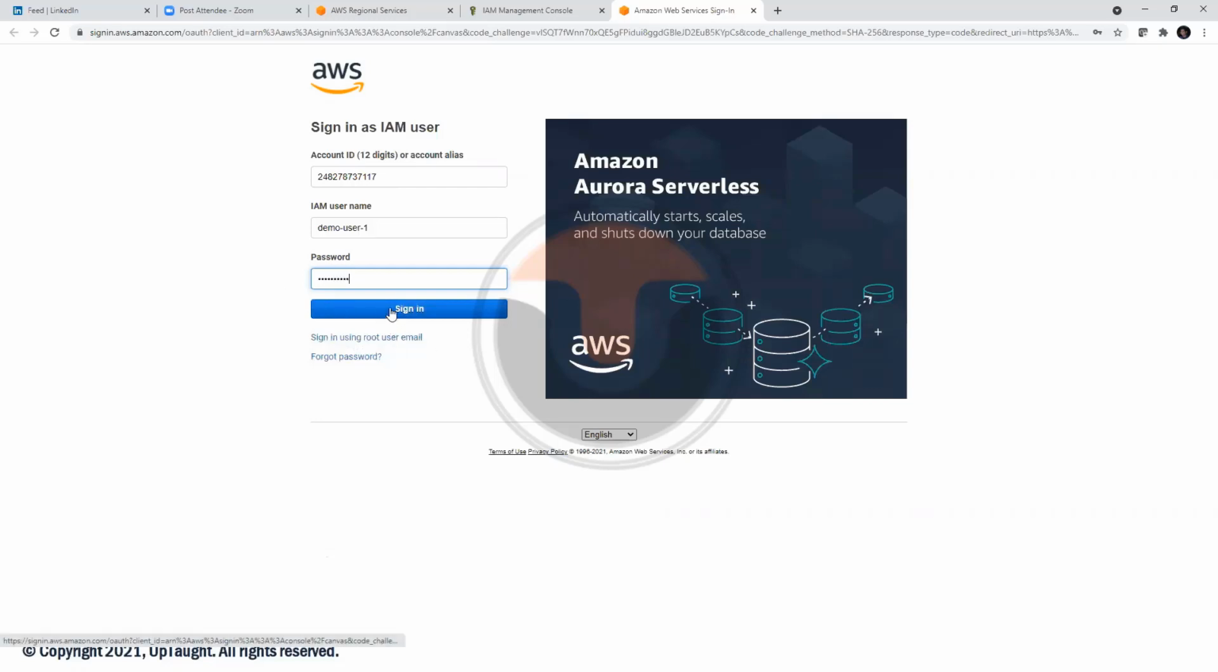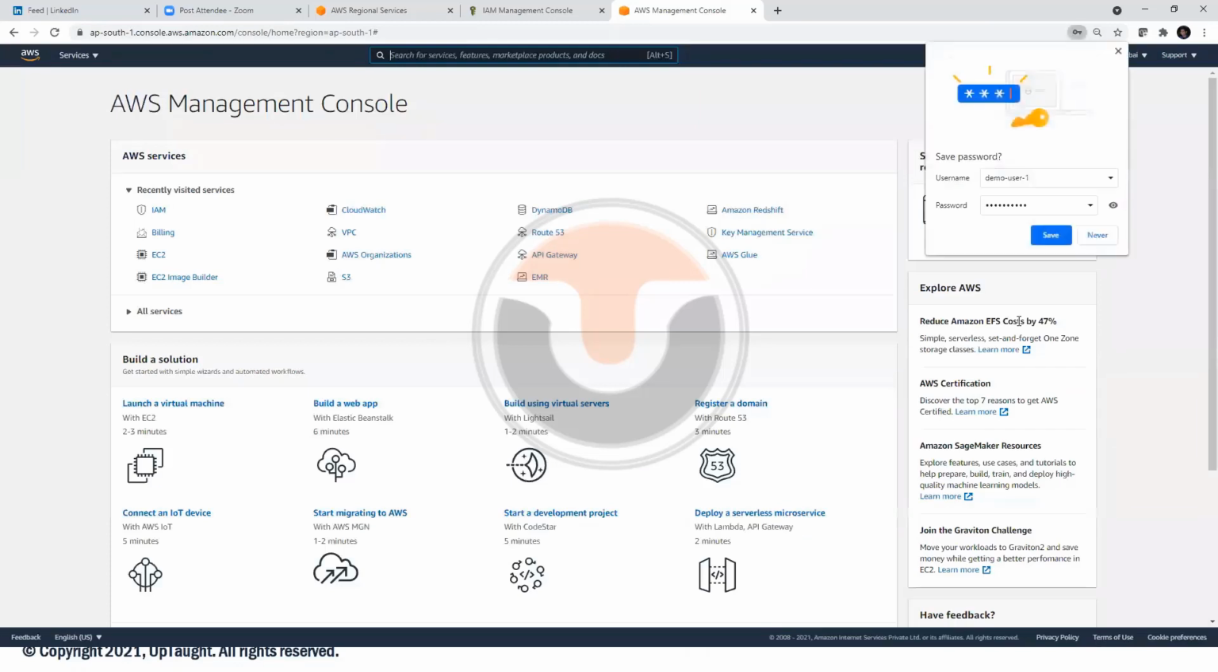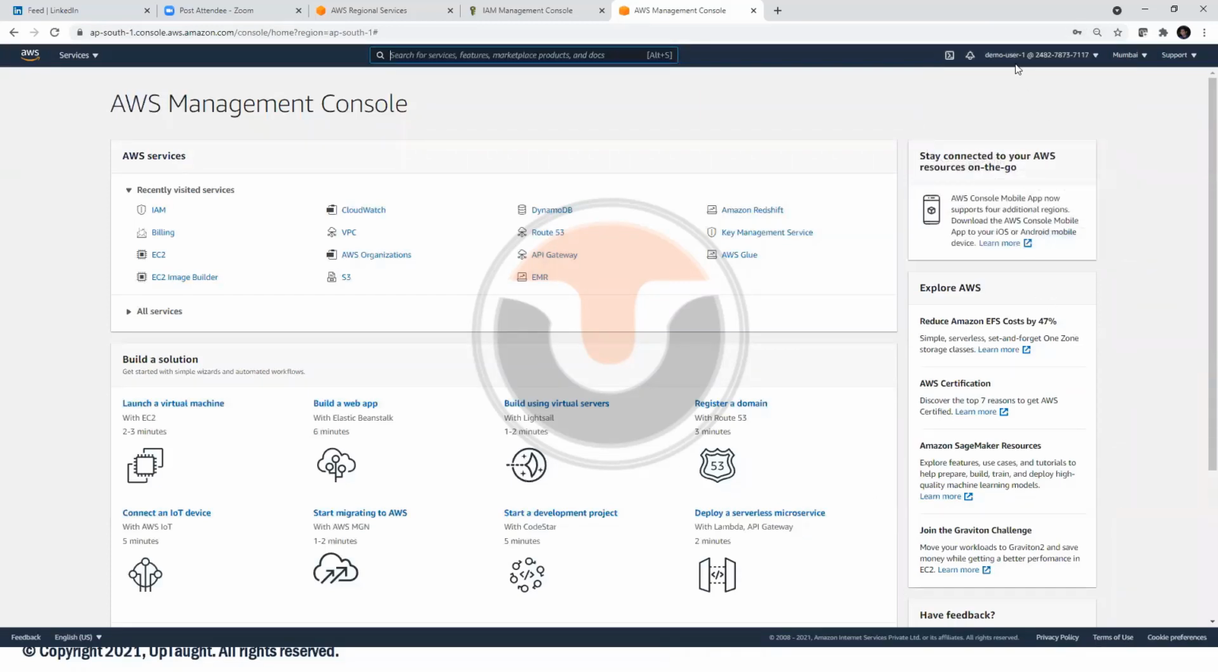I give the password. I click on sign in. Now, I'm not going to save this one. Now, if you could see at the top right corner, right? See it over here. What you see is a demo user one at your account ID. So this is your account ID, right? So this is my account ID. So it has logged in as a user to my account. So that's a little different from what we have seen with the root account, right?